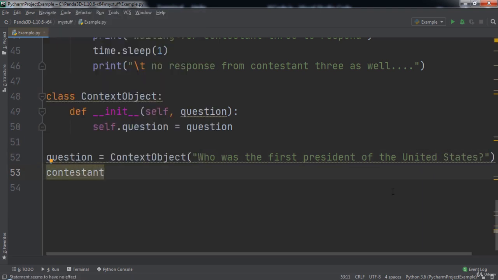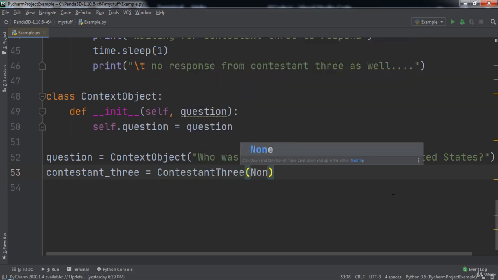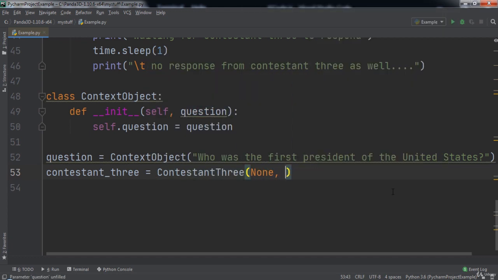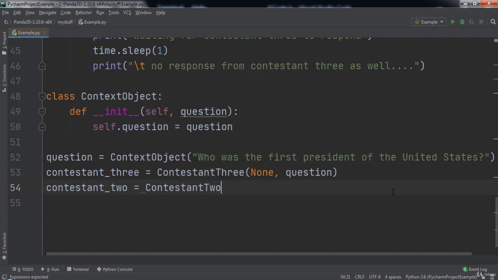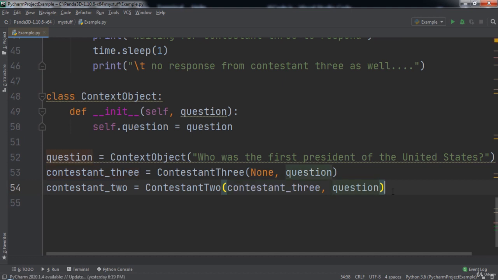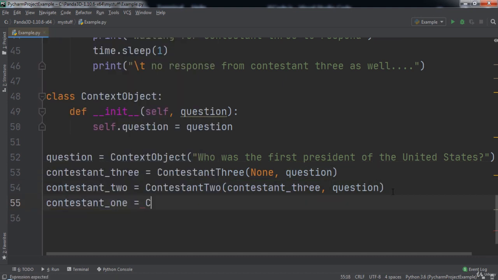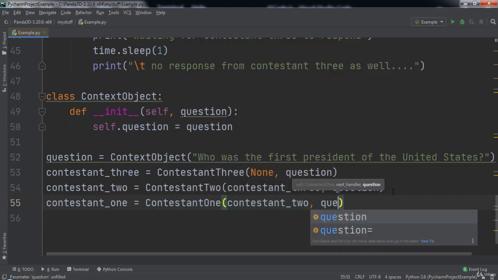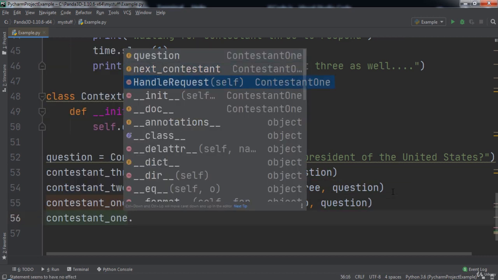Then we will create a variable named contestant3, set equal to a contestant3 object with none passed in as the first argument, and question passed in as the second argument. Next, we will create a variable named contestant2, set equal to a contestant2 object with contestant3 passed in as the first argument, and question passed in as the second argument. After that, we will create a variable named contestant1 that will be set equal to a new contestant1 object with contestant2 passed in as the first argument and question passed in as the second argument. Finally, we will call contestant1.handleRequest.